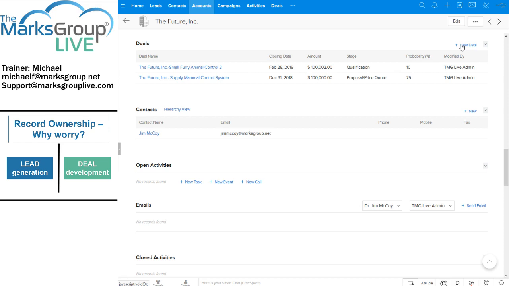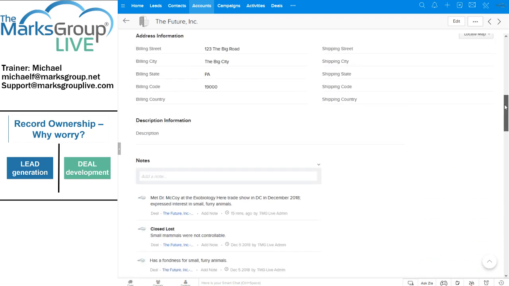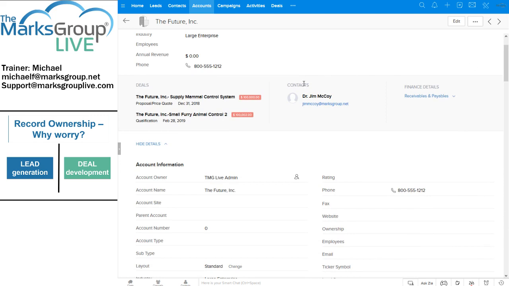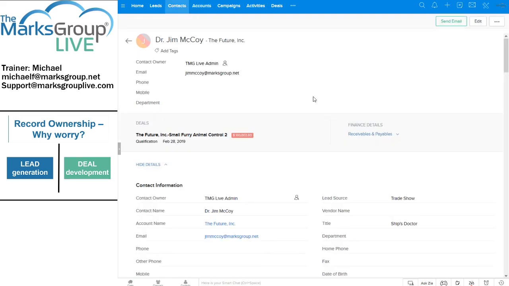Scrolling back up, there is my contact associated with this account. The name is clickable, so our cursor turns from an arrow into a pointer, so I can click on that, and we go to the account page. Sorry, there we go to the contact page for that person.